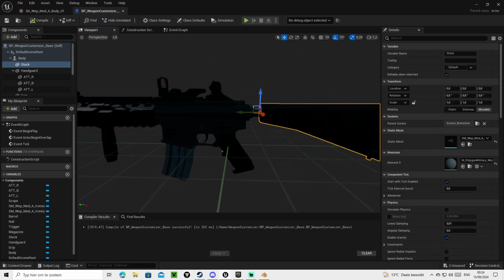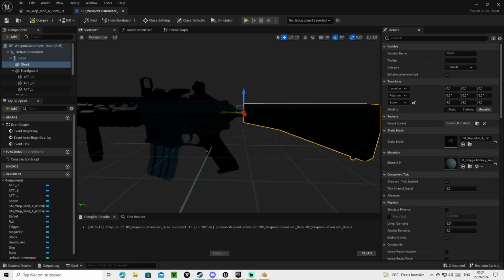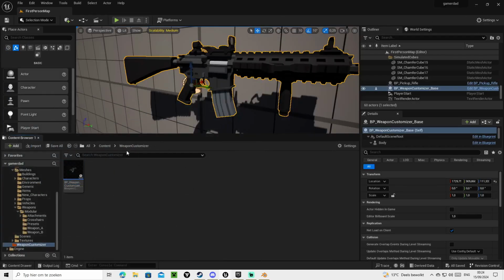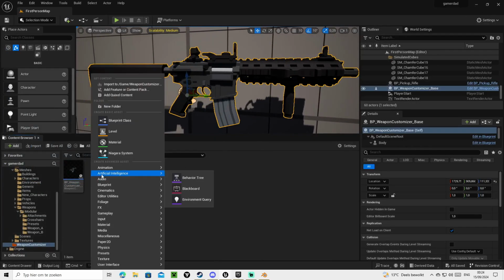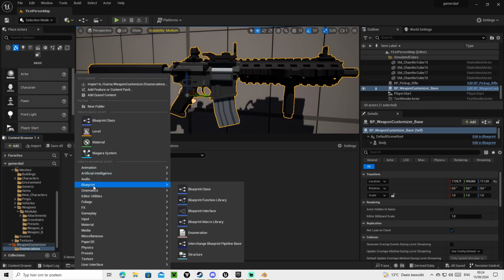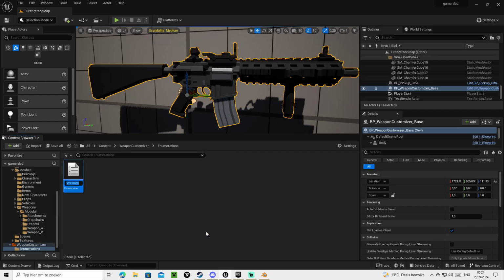Okay, so I just quickly went into Blender and fixed the location issue with this one. And you have 3 different stocks for this specific weapon, right? So what I'm going to do is actually start by making a folder, call it enumerations. And we are going to be adding an enum, so go to blueprint, enum, and I'm going to be calling it weapon stock, basically.